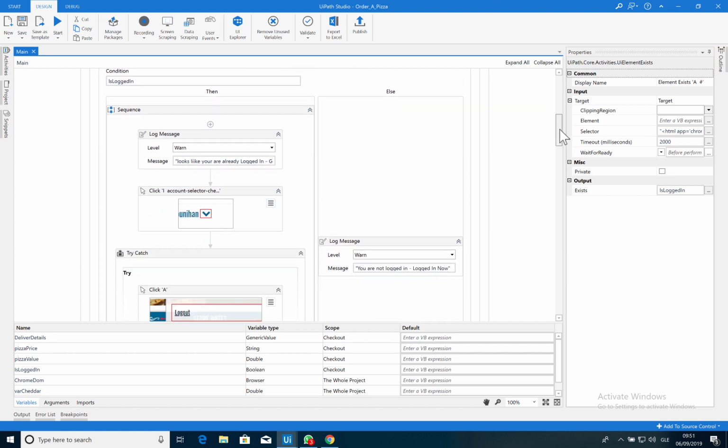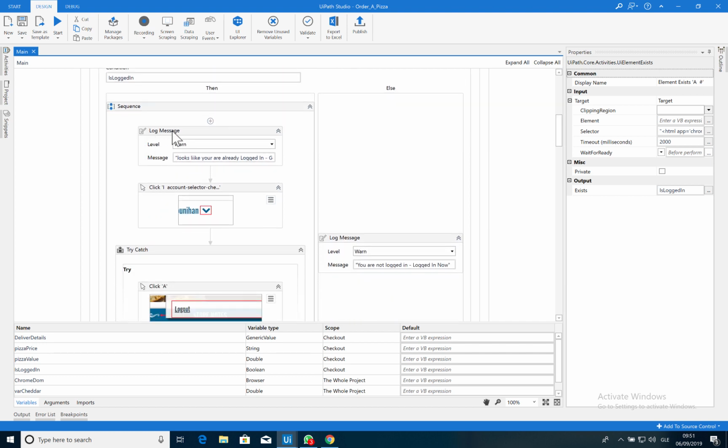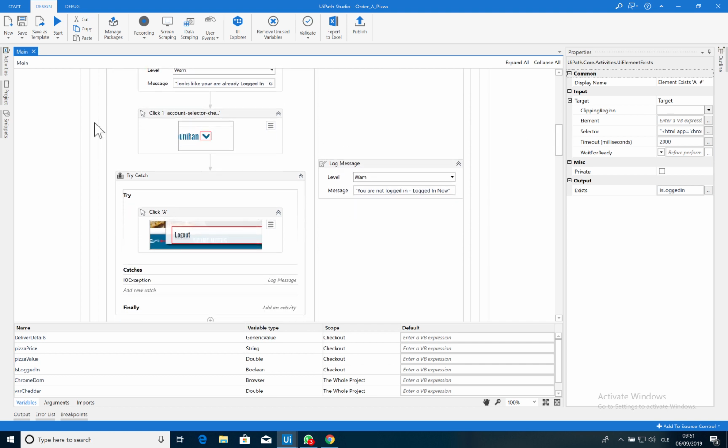And what I'm doing at this point is logging a message to the log. Looks like you're already logged in. I'm going to log you out now. Then I'm telling the browser to click on that. I'm telling it to go down to the logout button and click on it, and I'm saying try. So this is a try catch statement.